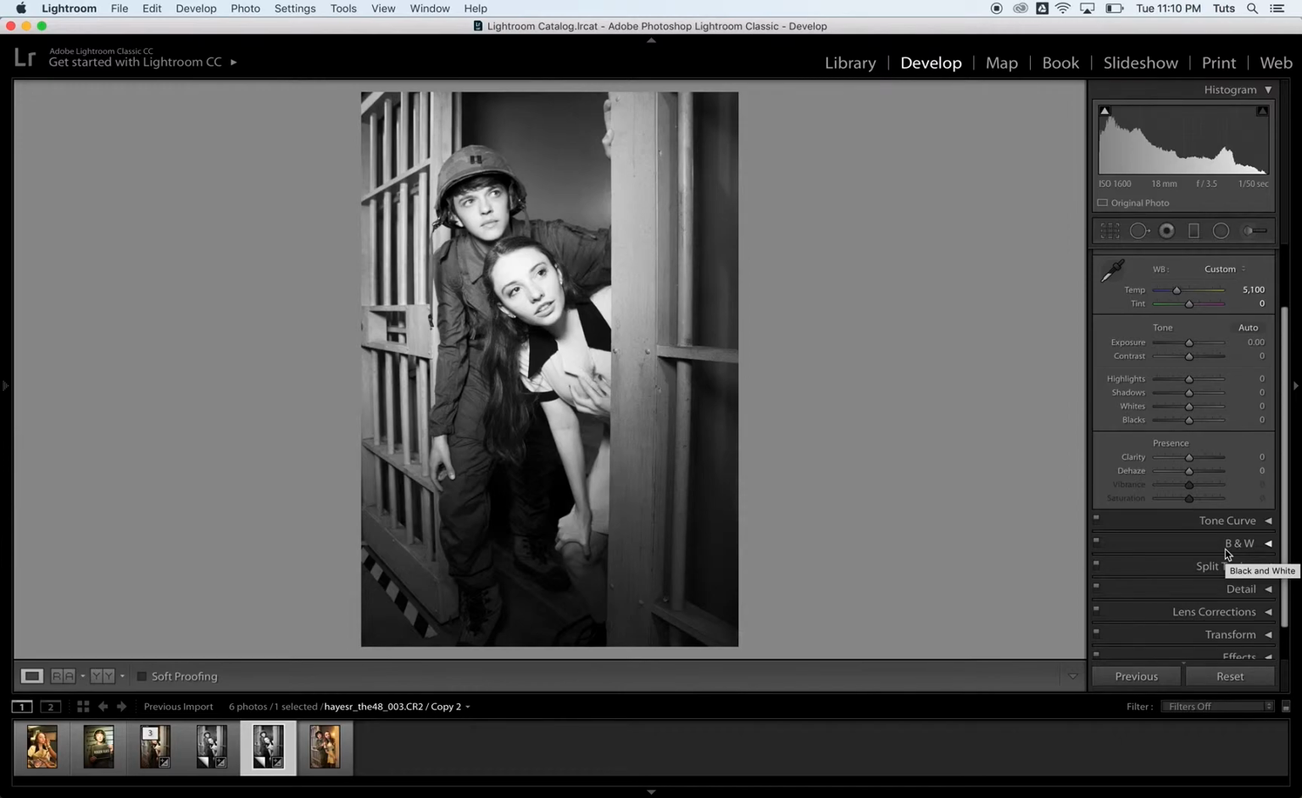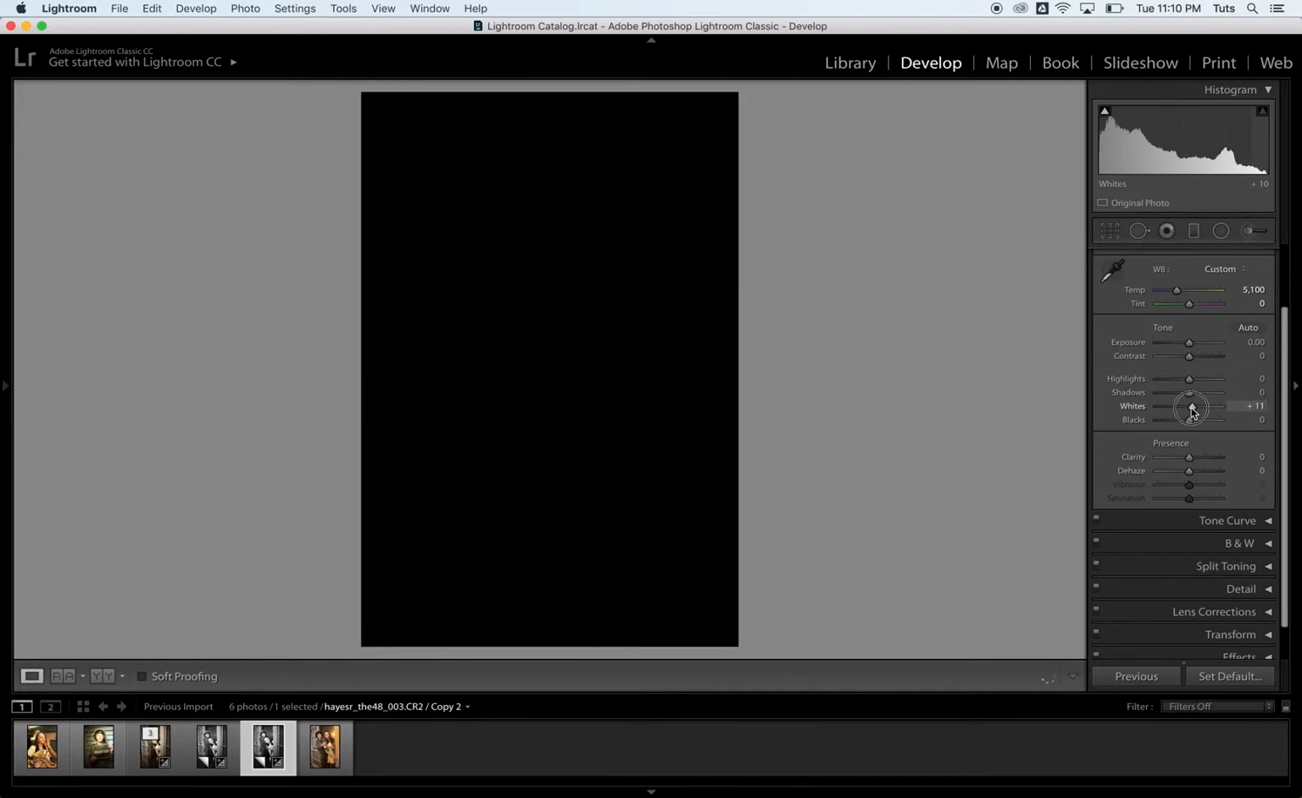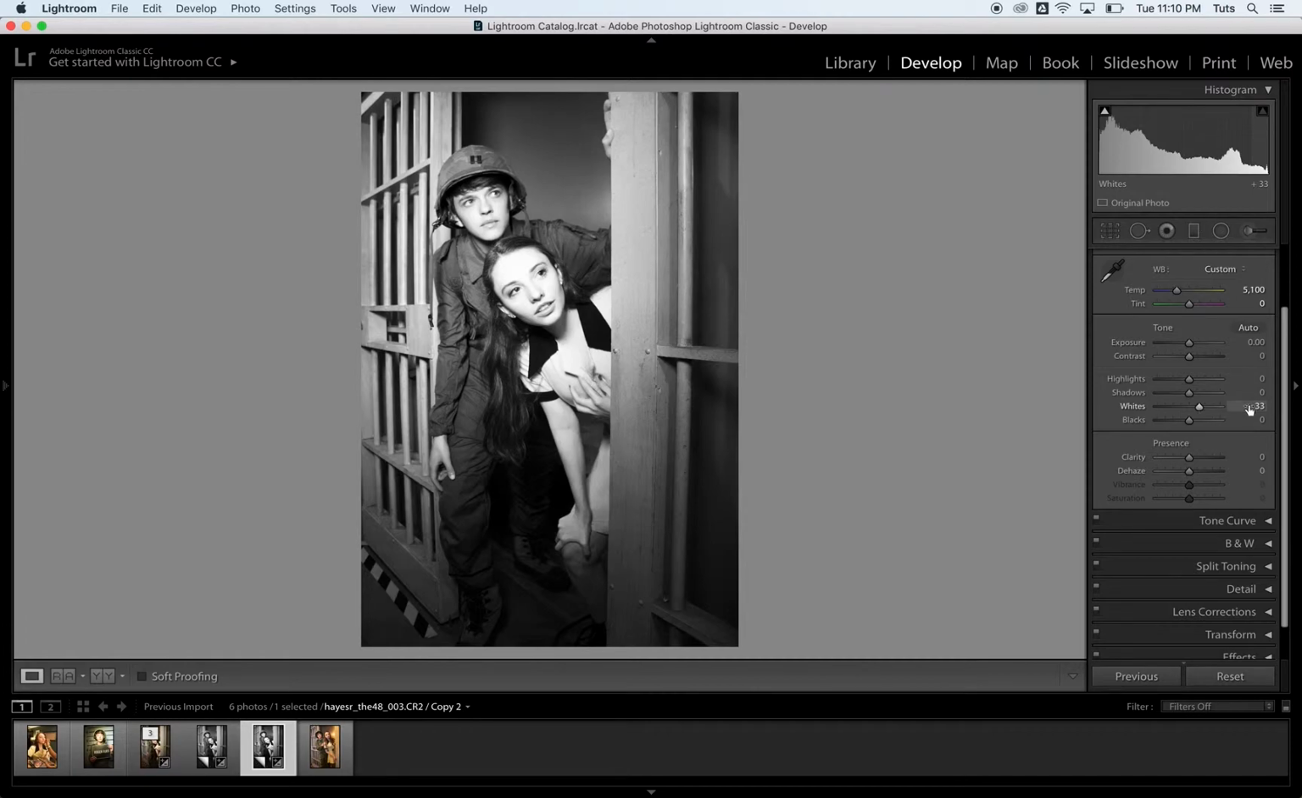Now in here, we want to expand our tonal range. Right now we don't have anything pure white. If I look at this histogram, there's not much to the right over here, the pure whites. We have some pure blacks, and you can kind of see that here. So I'm going to start with the whites. I'm going to hold Option, and I'm going to drag this to the right until I start to see some areas clipping, right? Right when I start to see that white show up, I'm going to drag it back until it just disappears. So I have plus 33 on the whites. Now you can see in my histogram here, there's a pure white spot.